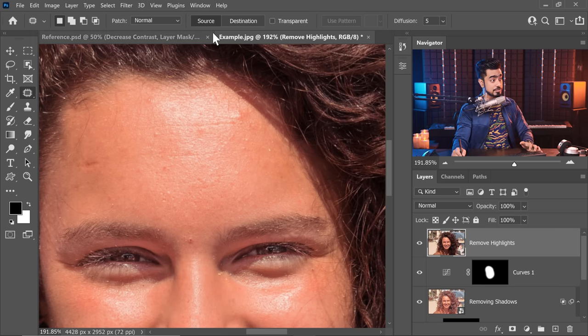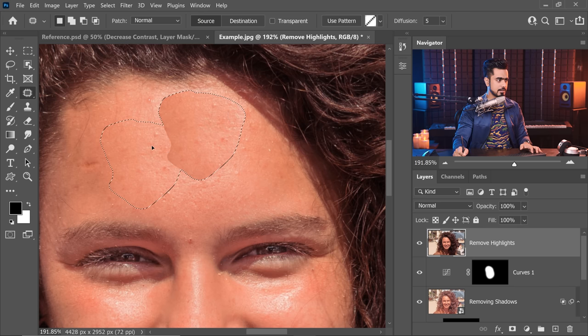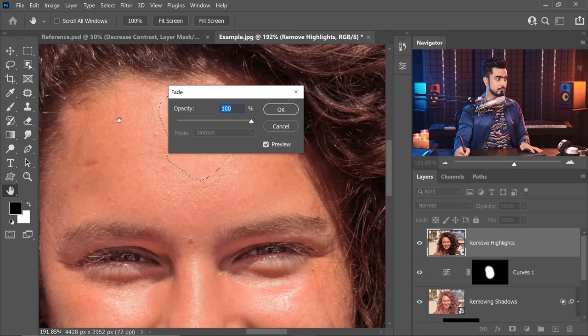Make sure source is selected. And then this is a highlight area that we do want to get rid of. Let's select that. And now just drag it to a non-highlight area. And it's removed, but it's too much. So how do we decrease the effect of it? Press Ctrl Shift F, Command Shift F, or go to Edit, Fade Patch Selection.